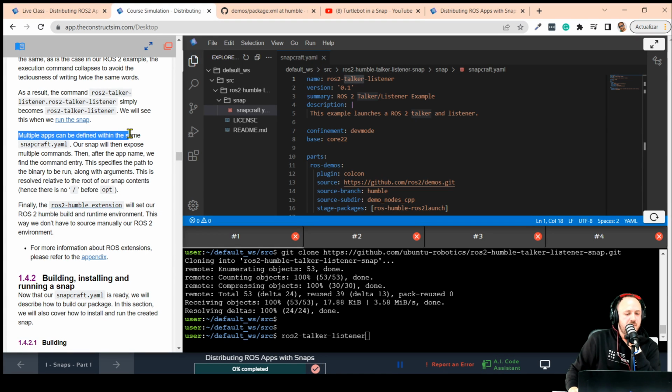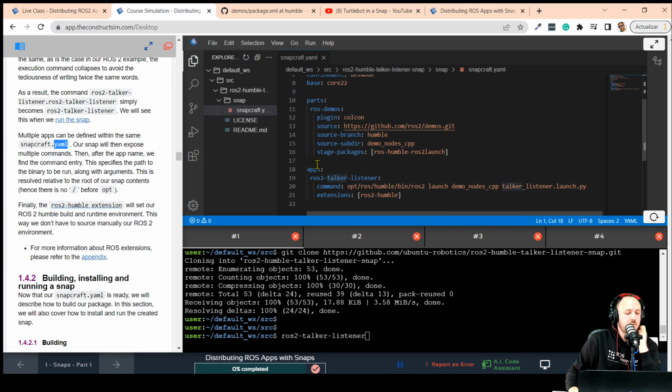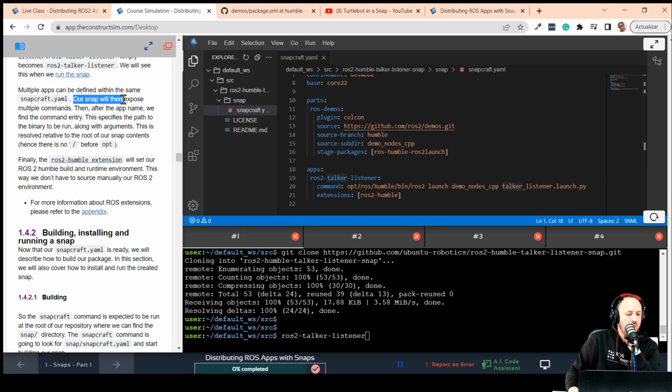Multiple applications can be defined within the same Snapcraft YAML. So here we could define many different applications. Our Snap will then expose multiple commands.